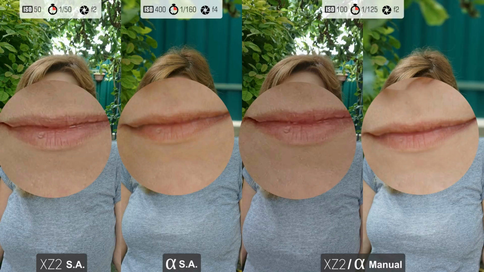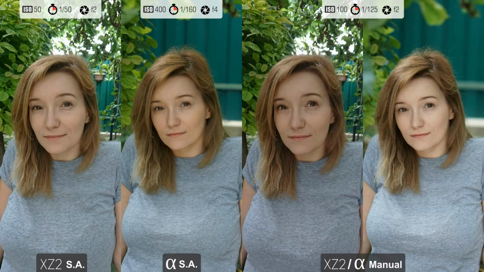Field of view aside, other differences are what we expected. The Xperia phone has the same natural colors but the same oversharpening artifacts. The Alpha 6000 did a much better job here.